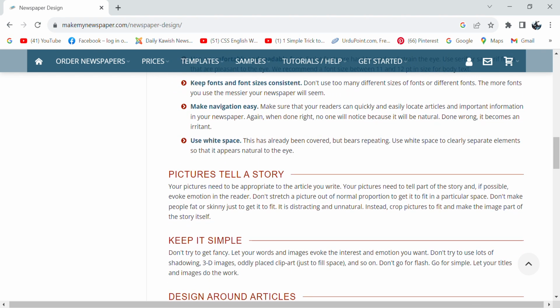Pictures tell a story. Your pictures need to be appropriate to the article you write. Your pictures need to tell part of the story and, if possible, evoke emotion in the reader. Don't stretch a picture out of normal proportion to get it to fit in a particular space. Don't make people fat or skinny just to get it to fit. It is distracting and unnatural. Instead, crop pictures to fit and make the image part of the story itself.